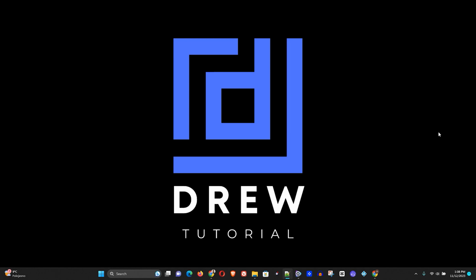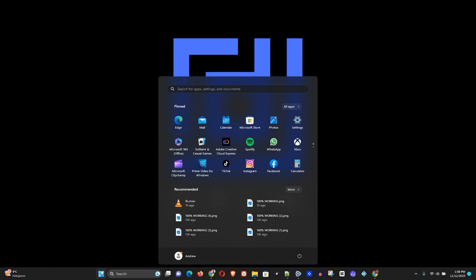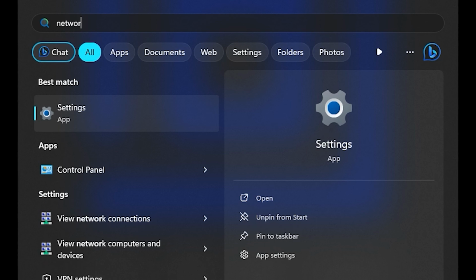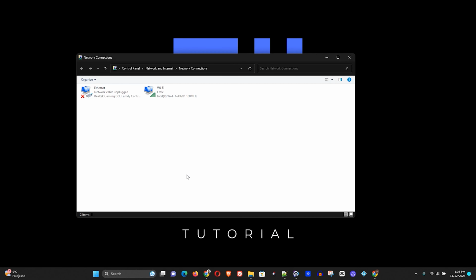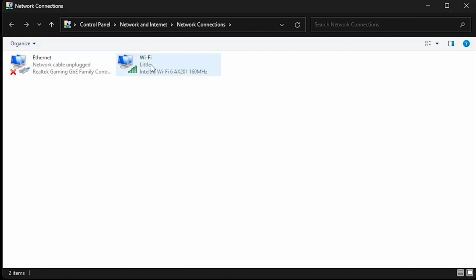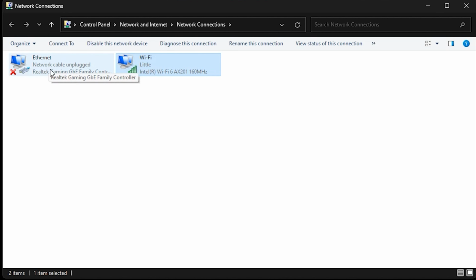Alright guys, so the first thing you want to do on your Windows computer is simply click the start button and type network. Once you type network, you will see view network connections and you want to open that. As I mentioned before, I'll be showing you how to speed up your Wi-Fi, and if you're connected by the Ethernet cable, I'll show you how to do that as well.